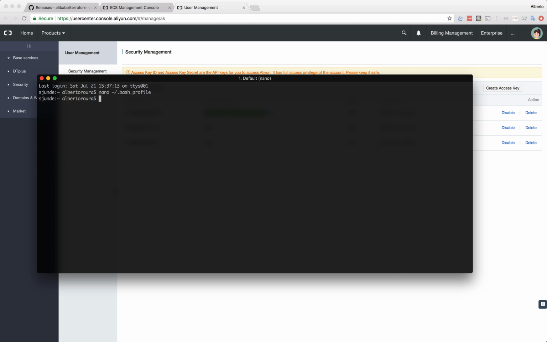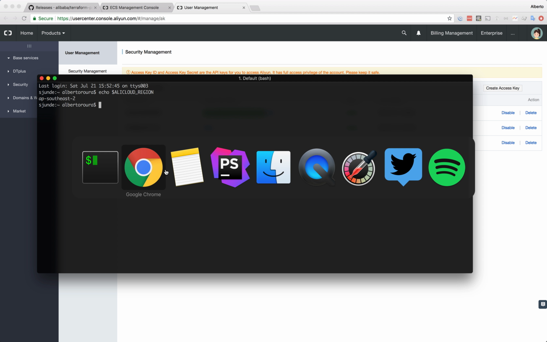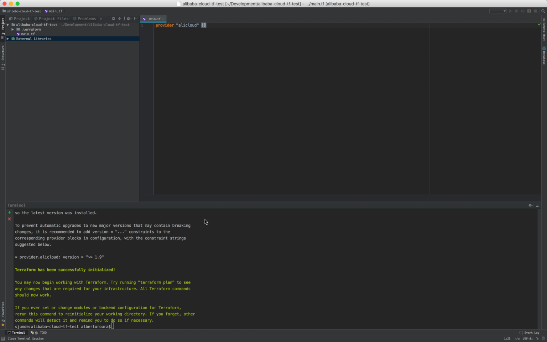We save, we leave, we open a new terminal, so everything gets restarted. To test that we have the proper environment variables, we can always echo one of them, for example ALICLOUD_REGION, and yeah, it's there, so it's all set up already. Let's go back to our project.